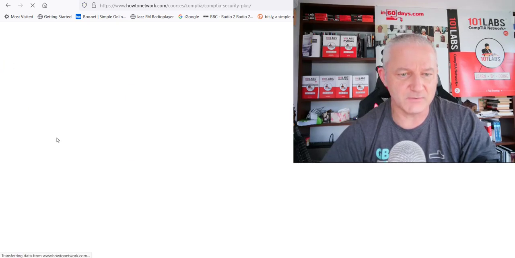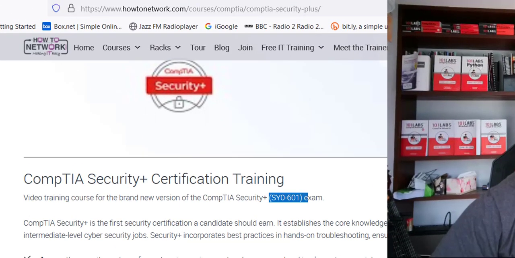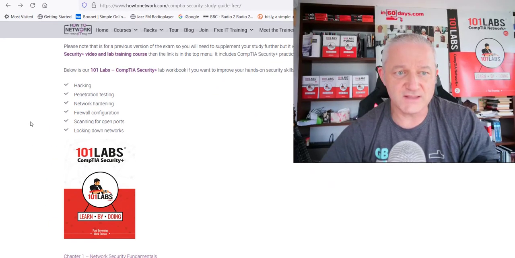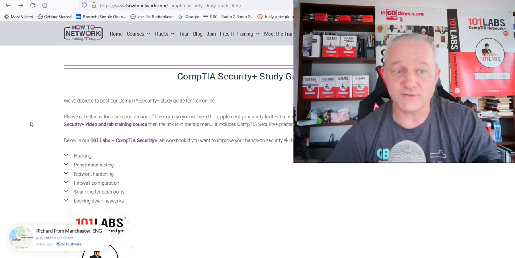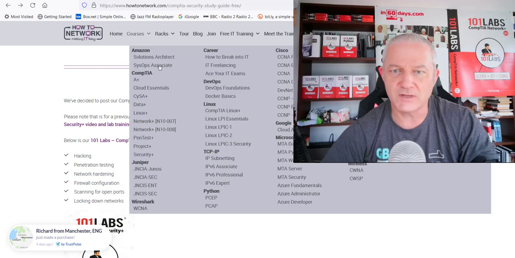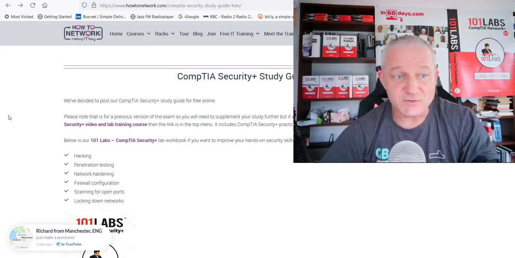Let me just look at the exam number, 601, I think it is. Yeah, SY0-601. So it covers a lot of this stuff. A lot of the stuff is in the CompTIA Network Plus also. There's a fair bit of crossover in a lot of basic security certifications. For example, the Cisco CyberOps certificate covers a lot of stuff that's in this guide. Anyway, it's all for free.